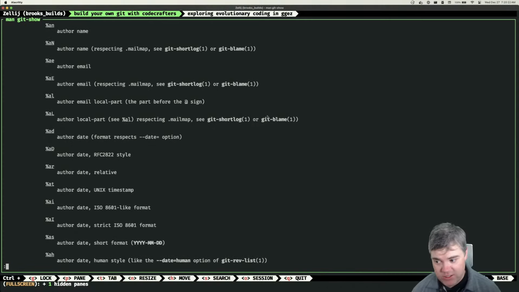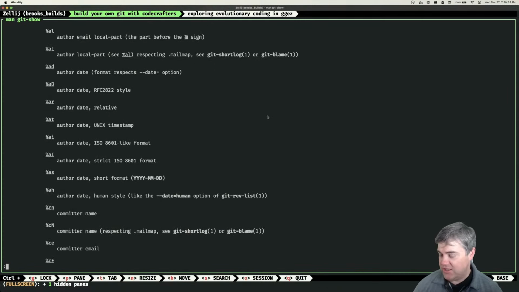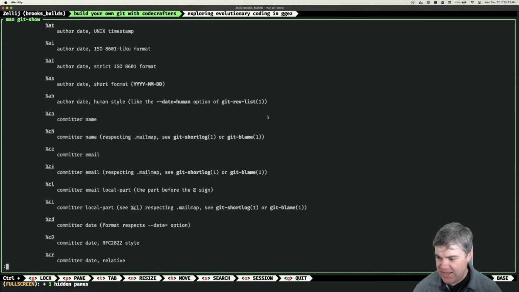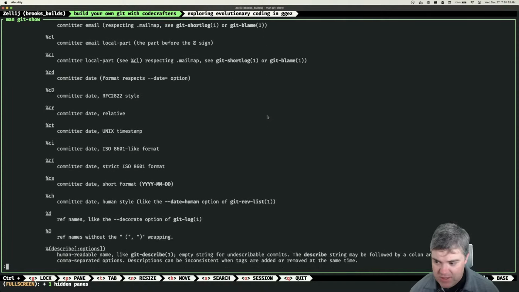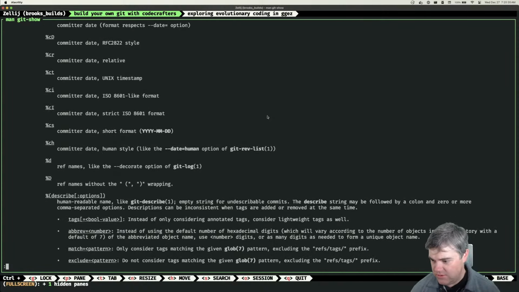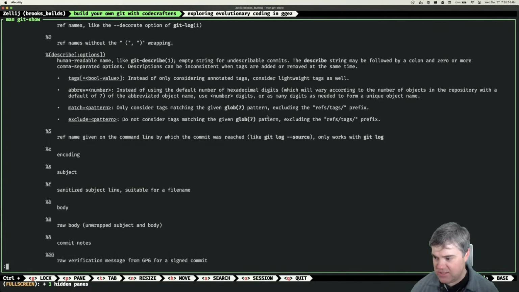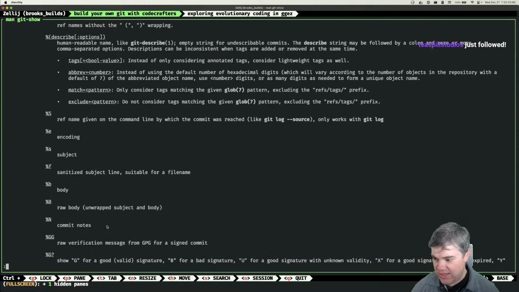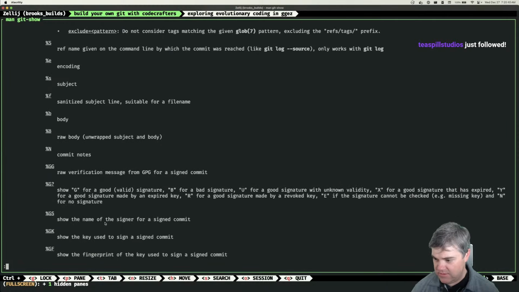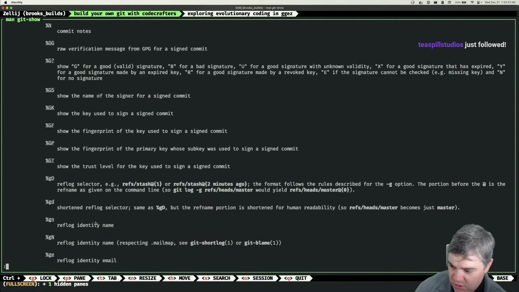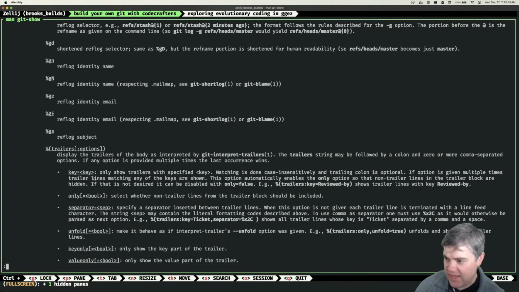And so if I wanted to, I could do the tree hash and the committer name. I could do the subject. Okay, so we have the lowercase b for body and then the uppercase B for raw body, unwrapped subject and body. Okay. All right. So fun things to look at.